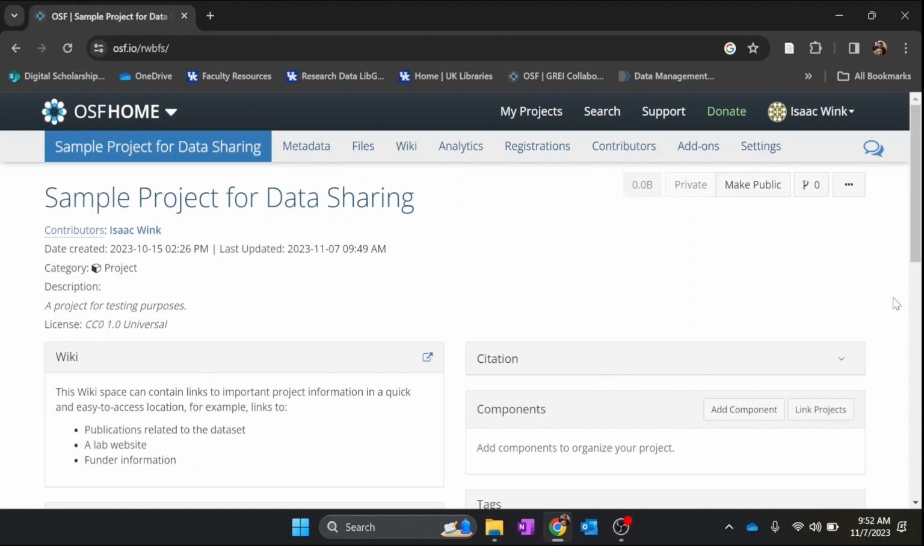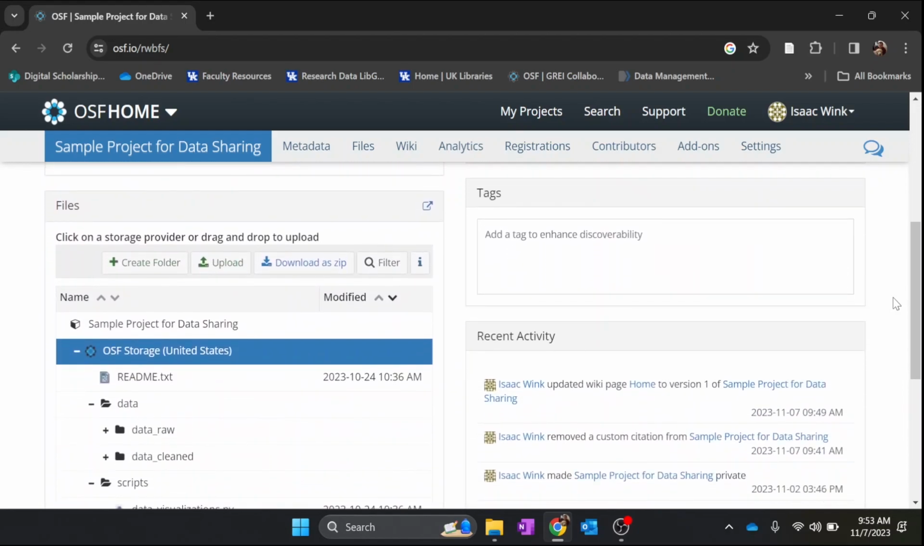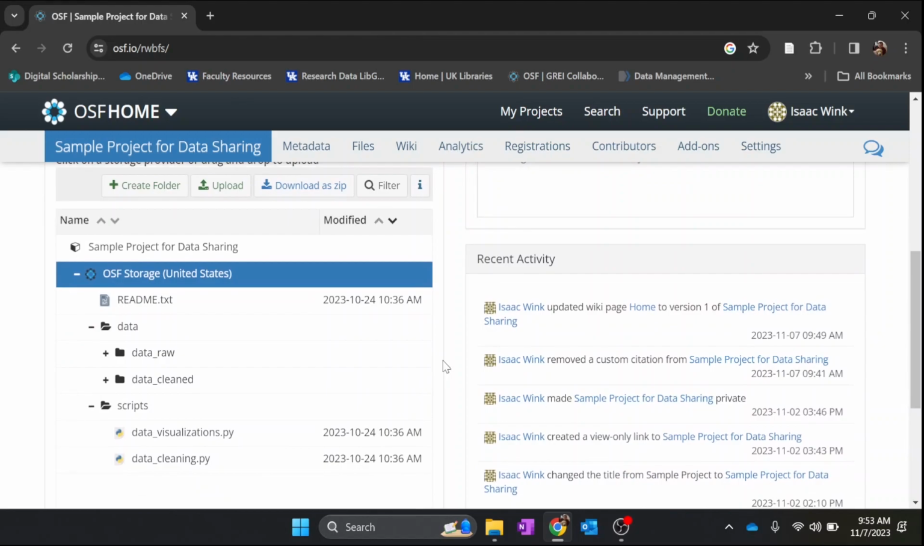Once you have created your OSF project, the first thing you will want to do is upload your files, which you can do from this File section on the project overview. This section functions similarly to the File Explorer on your computer. It's a good idea to create folders, as I have done here, to better organize your files by grouping related ones together.